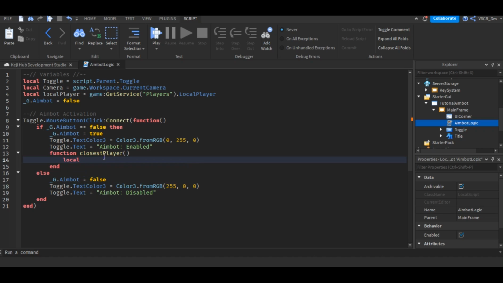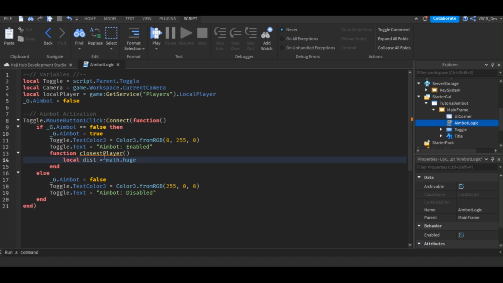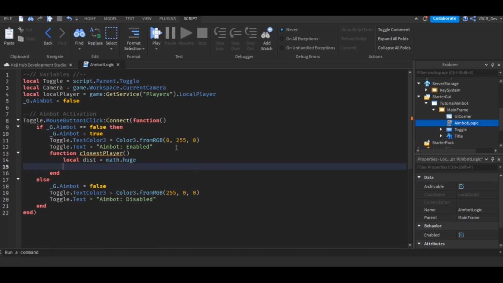Anyway, so now let's do local distance equals math.huge. So real quick, I'm gonna go ahead and add a note saying a very large number, and it can go above 1,000,000. So math.huge is a very large number, and I want to set our target to nil. Nil is the representation of nothing, absolutely empty.